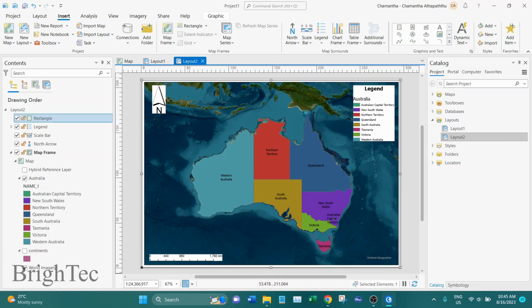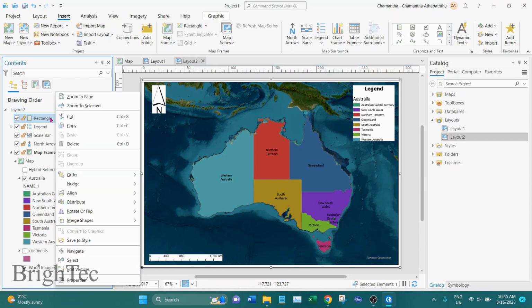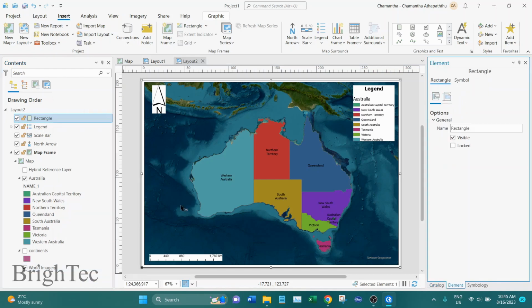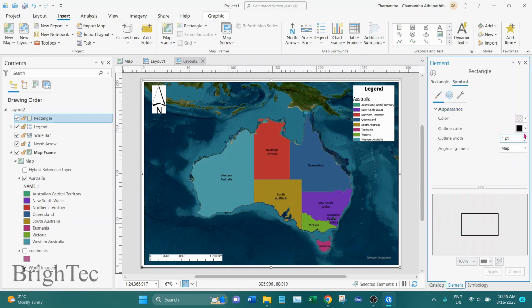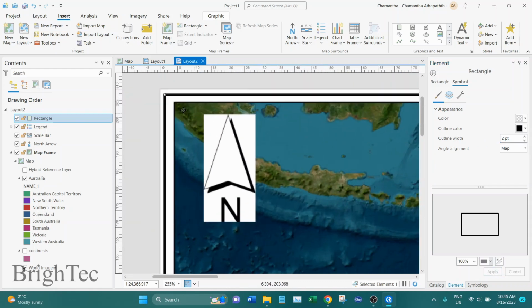When I inserted the rectangle, it inserted a rectangle in the contents pane. So I can go into the properties of the rectangle and it will open this elements panel, and here I can make changes to its properties. If I go into the symbol, I can change the outline color. I like to keep it as black, and I can increase the outline width. So now we have a border around our layout.